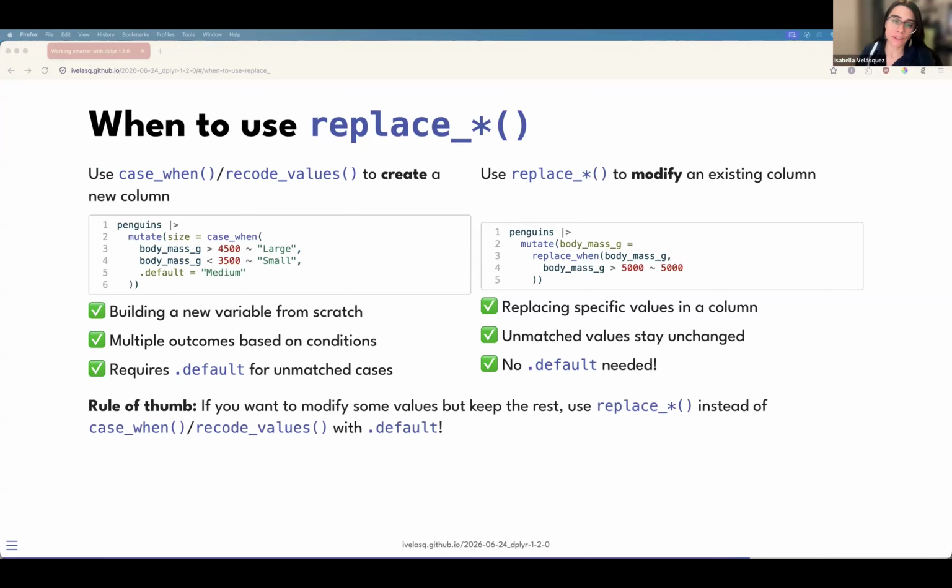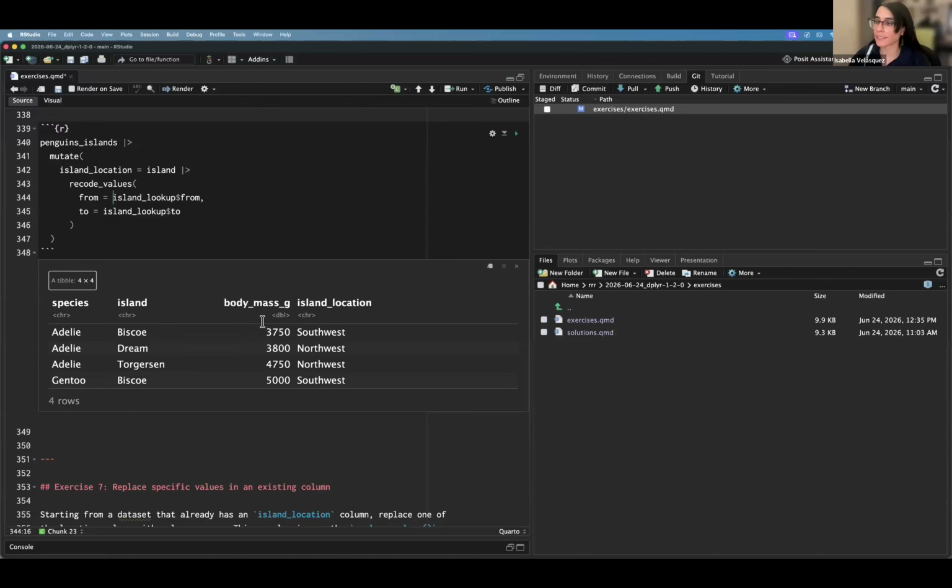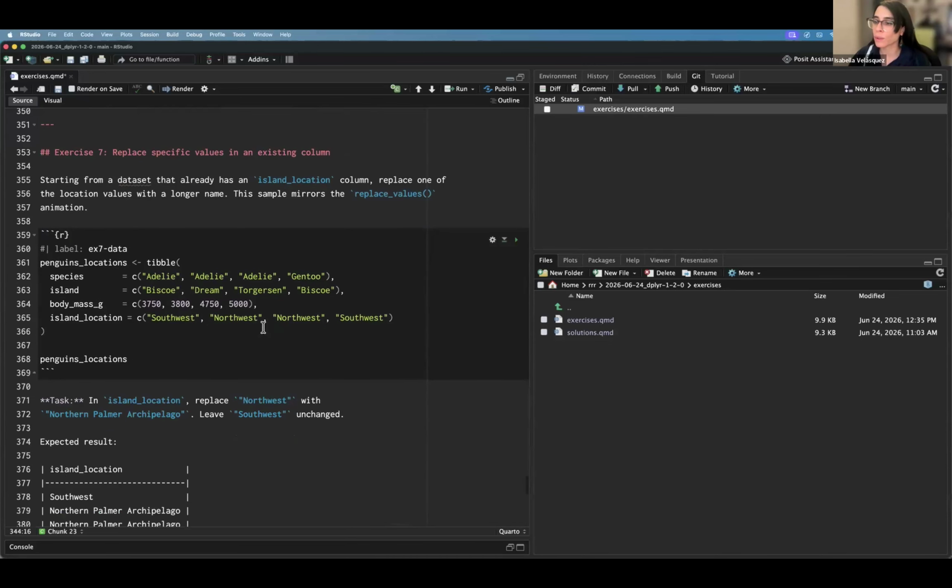And so if you are finding yourself having to think really hard about that default argument and what you put in it, consider using replace instead of replace values for recode values, or replace when for case when. And I think I actually have an example for that too.